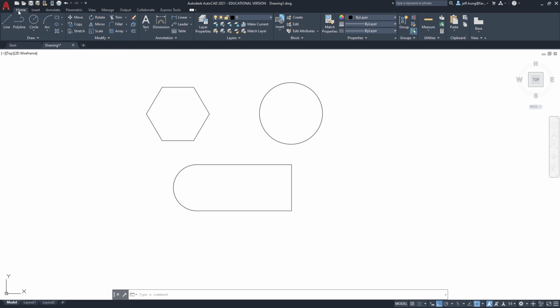I'm going to start with the linear. Click here, the linear. What it will do, it will apply a vertical or horizontal dimension. I'm going to use this example. I'm going to apply a vertical dimension for this line. So I'm going to click endpoints. I'm going to click here, endpoint as well, and then place the dimension to the right.